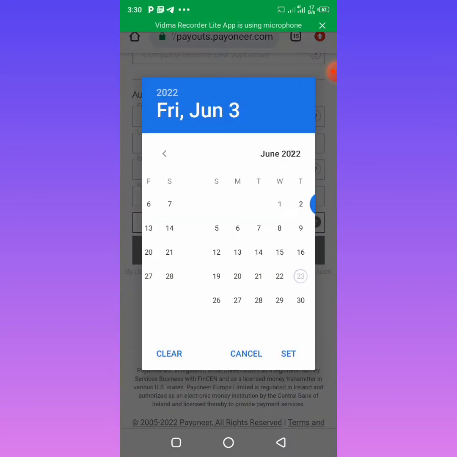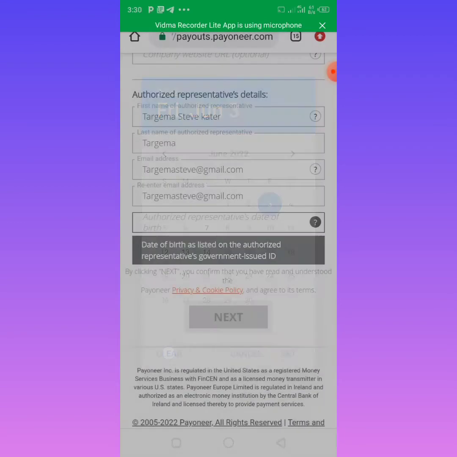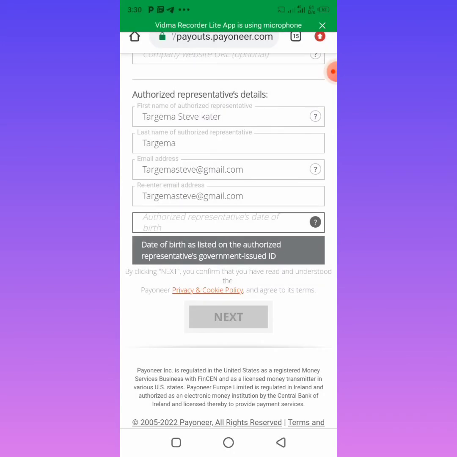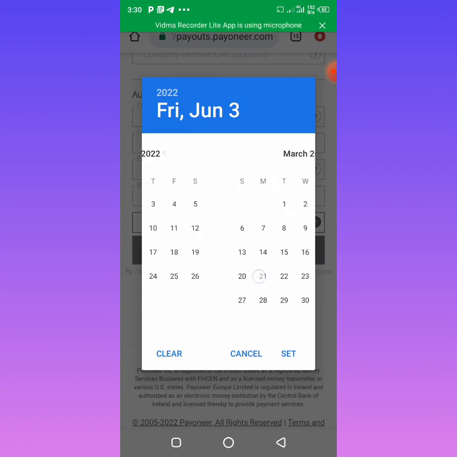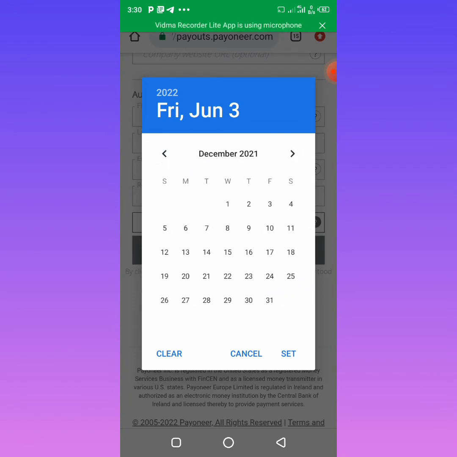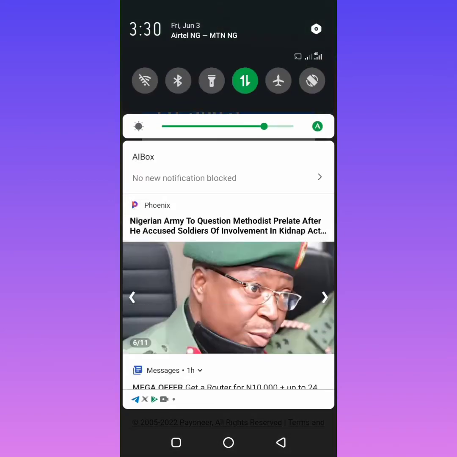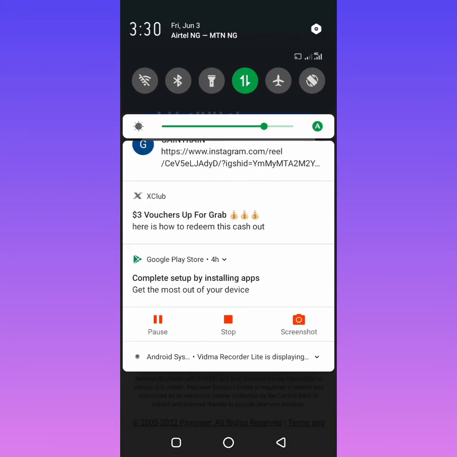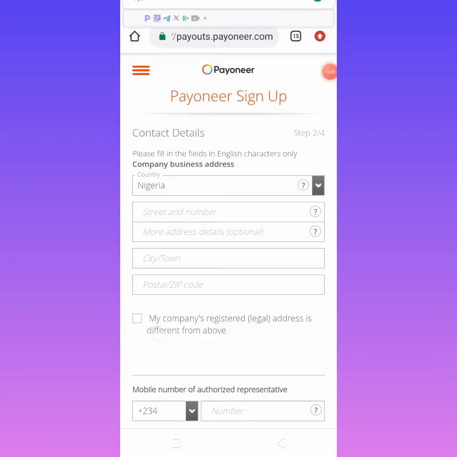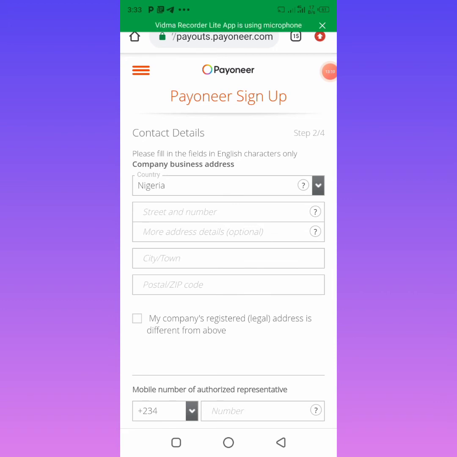Now the authorized representative's date of birth. You're going to enter your date of birth here. So I'm going to enter my date of birth. Okay, guys, so when you enter your date of birth, you're going to click on next, and this is the next step it's going to take you to.